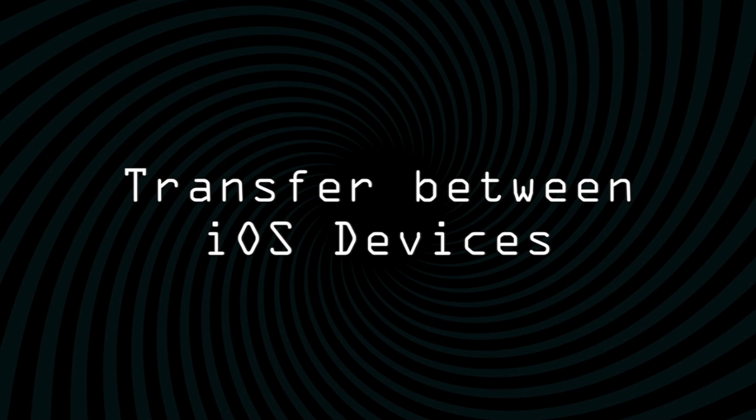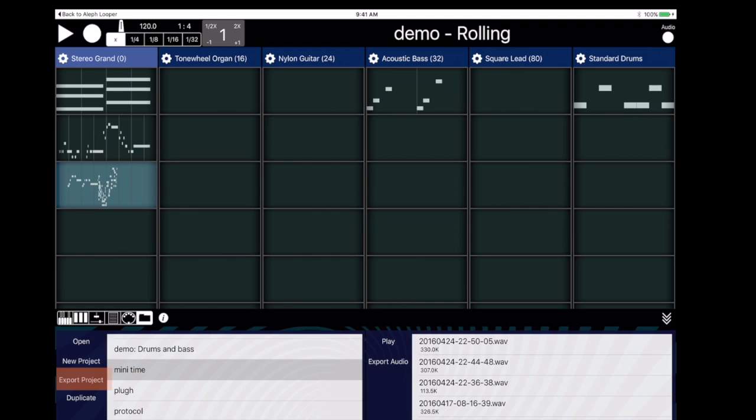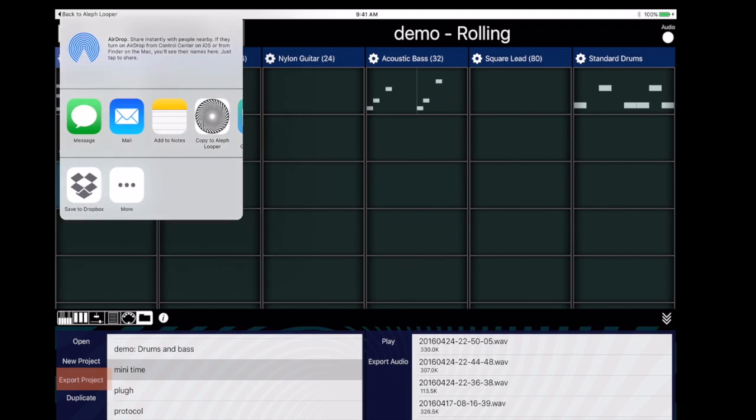With support for both the iPhone and iPad, you might want to be able to send a file from one iOS device to another, and with iOS, this is very easy to do. Simply select your project, tap the Export Project button, and a dialog will open up that will let you send the file from one device to another. Tap the device that should show up in AirDrop, and it'll be sent over your local Wi-Fi directly from one device to another. This is what's happening on the iPad.